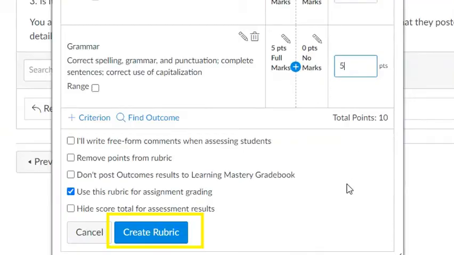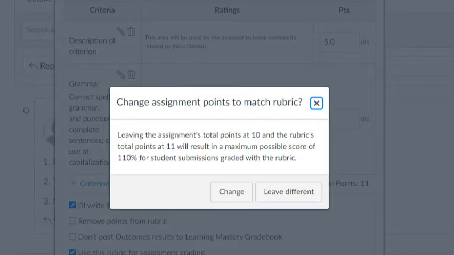Once you have selected the options you want, select Create Rubric. Canvas will then compare the rubric score and the assignment points. If the number of points in the rubric is different from the number of points in the assignment, Canvas will generate a warning message notifying that the point values are not equal. To update the number of points in the assignment, click the Change button.